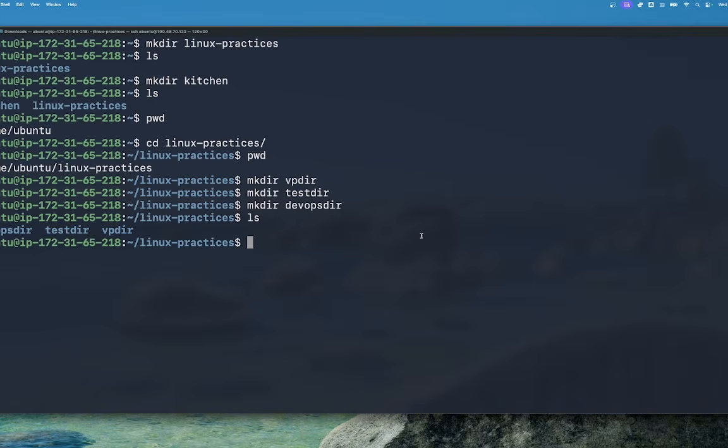So that is creating directories. If you look at it from a Windows structure, it is more or less like I create a folder called Linux practices, then I open the folder. While I'm inside the Linux practices, I've created 3 more folders, which are vpdir, testdir, DevOps dir. So ls, like I said, helps you list directories. So let me go back one step.